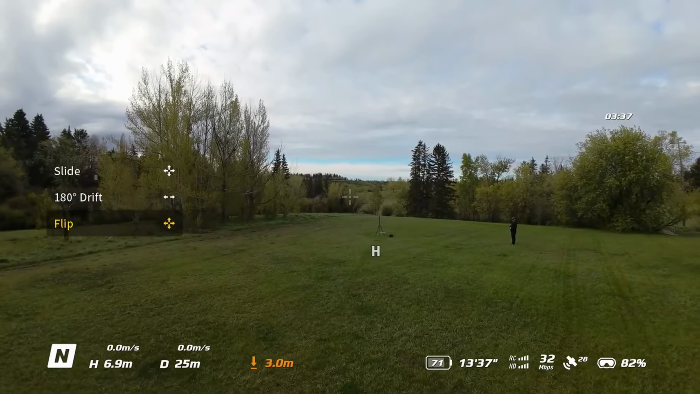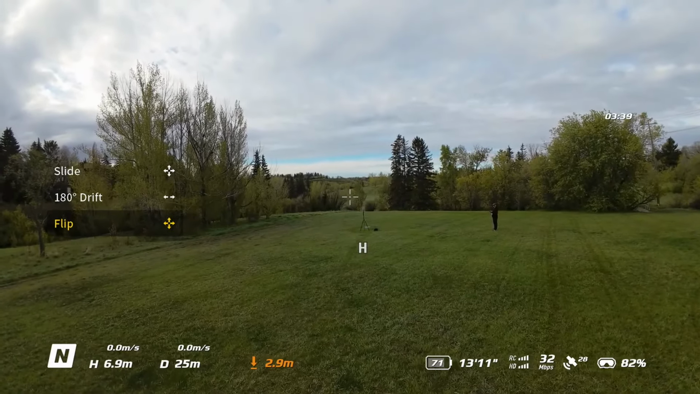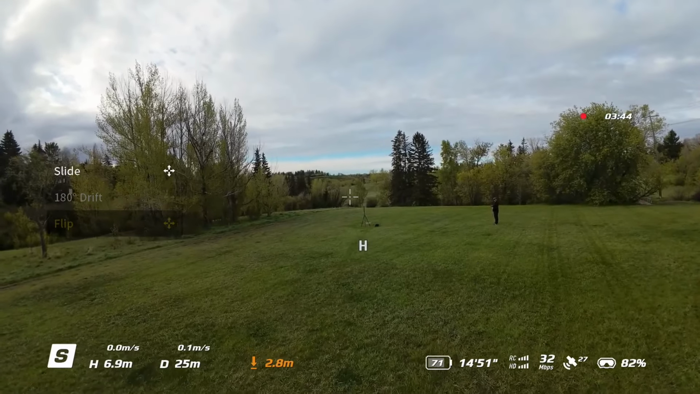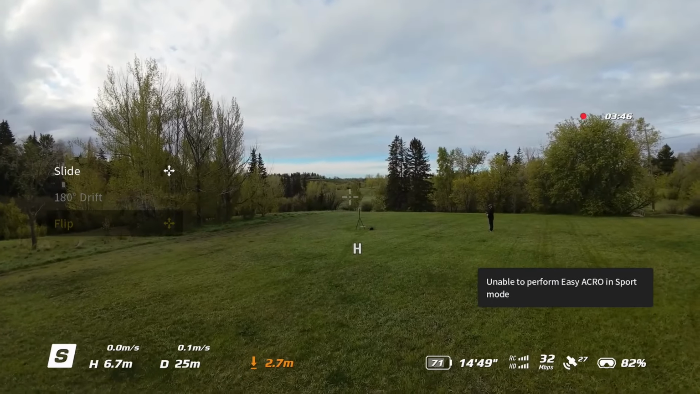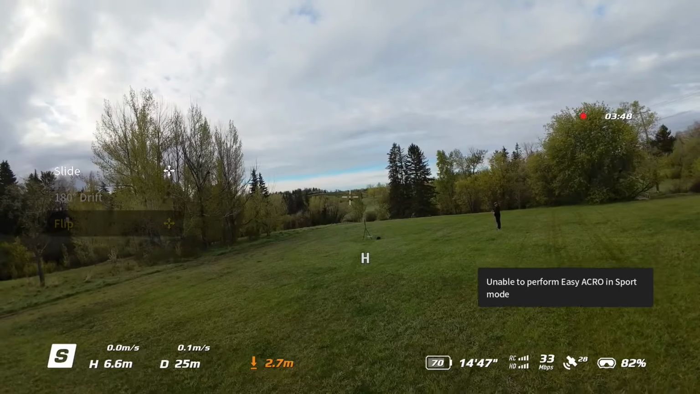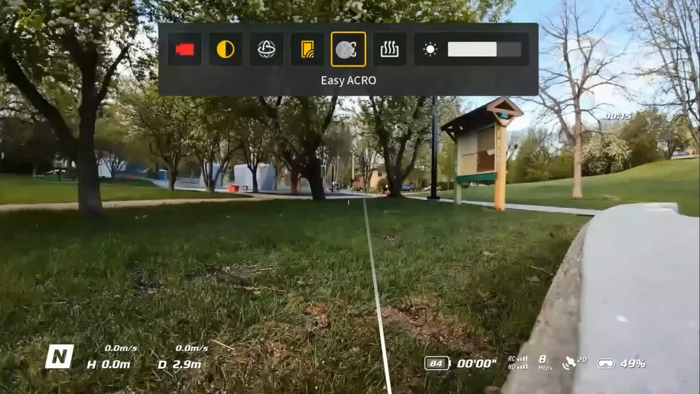One other thing I should mention is you can only perform the Easy Acro moves in normal mode. They don't work in sport mode. And that's about everything to do with Easy Acro, so let's finish up with the shortcut menu.